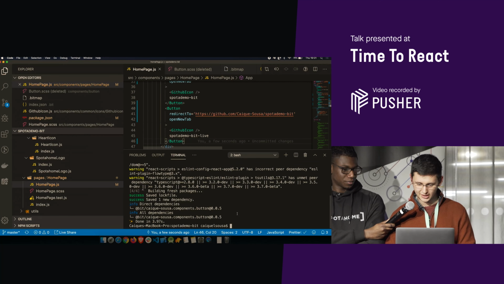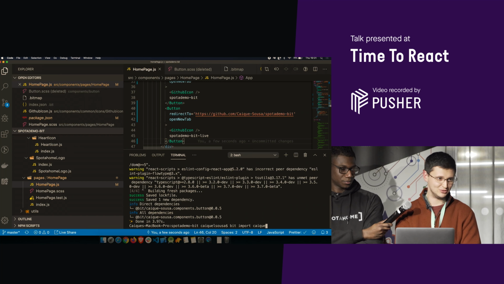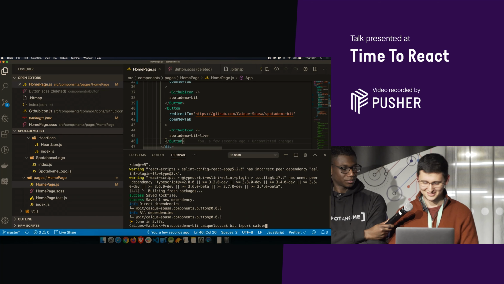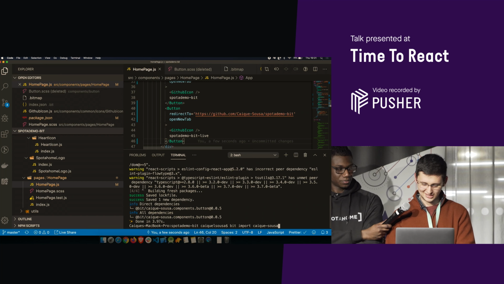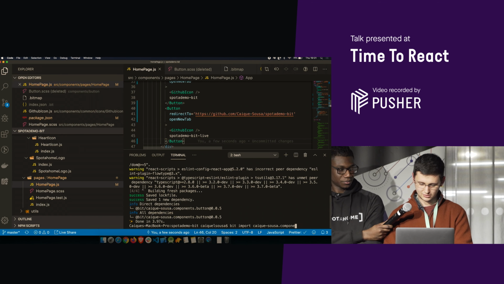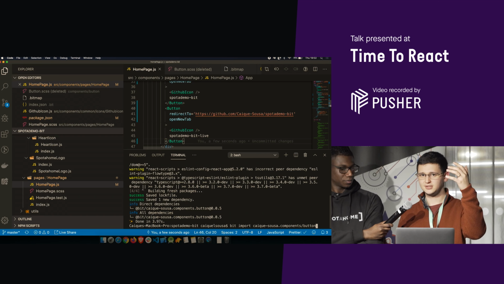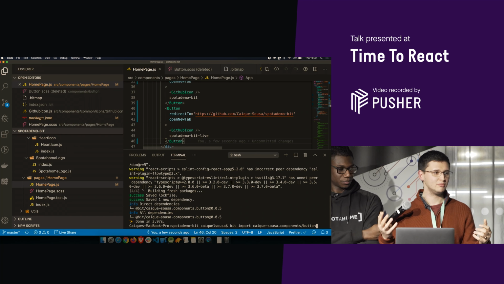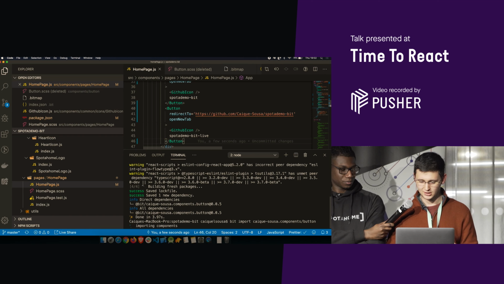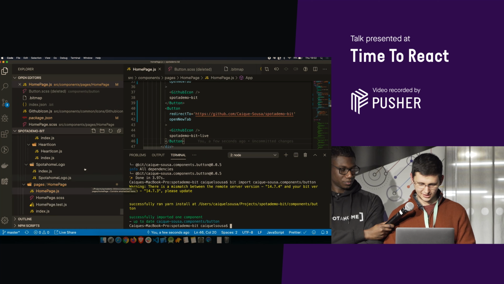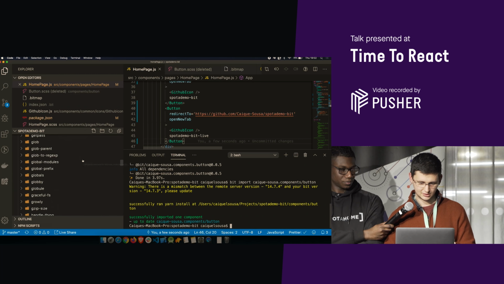So if we go back to here and do bit import, you see that I have everything typed. I'm just copy and pasting again. Caique Sousa dot components dash button. What I'm doing here is grabbing from the Bit platform and importing the source code to my project.